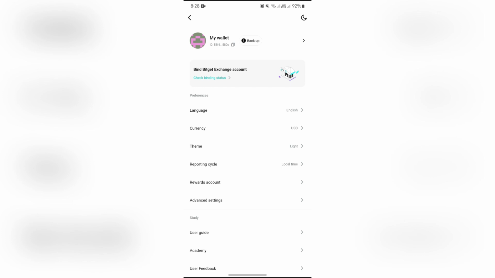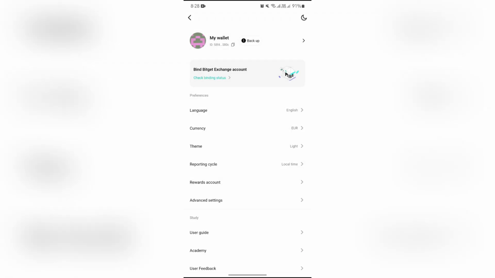Now, in order to change currency, just simply select it, and then from here you can choose so many options. In this section, you can choose between these available currencies in here. Just simply select any of the currency that you would like to select. I'm selecting Euro, and after tapping into that, it will automatically change your currency in Bitget Wallet.